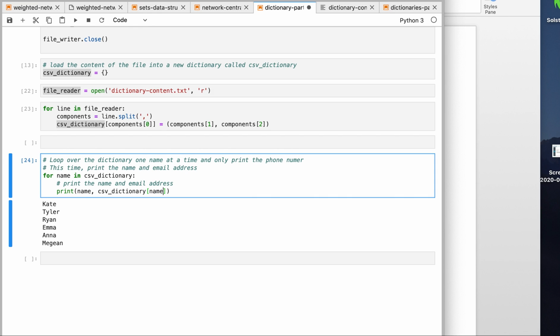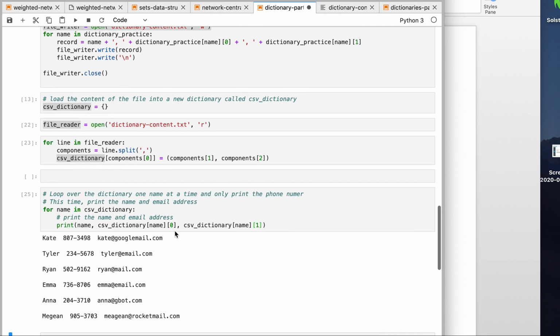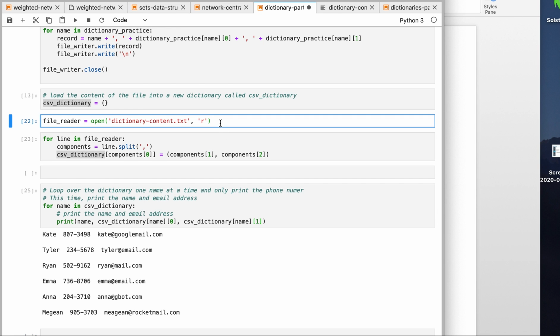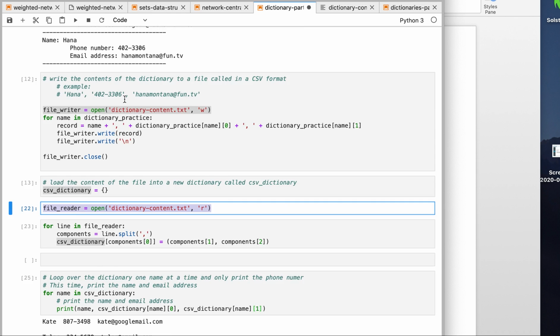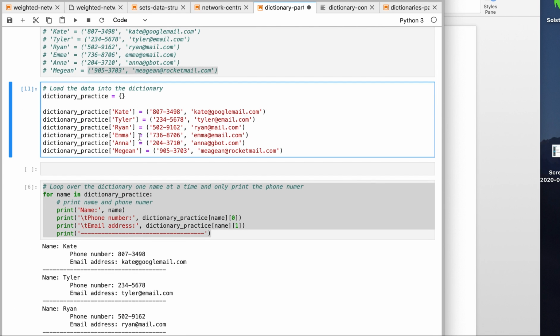So I'm going to use the name, and I'm going to use the first element. This is going to give me the phone number, and if I pass the first index, this is going to give me the email address. There is no magic here. As you can see, we populated an empty dictionary from scratch.